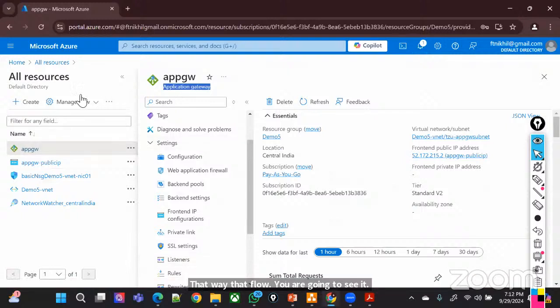Now, let me quickly see if the other resources have got created.